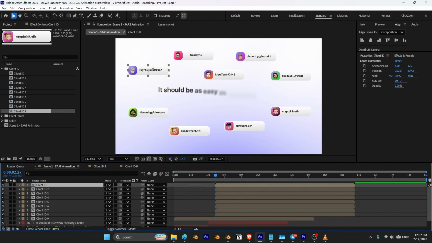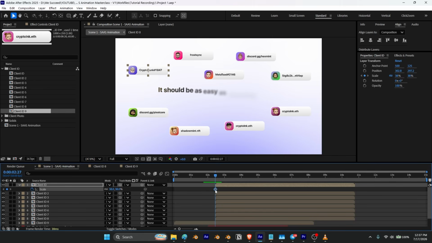Animate the scale effect in any client ID layer. I'll be choosing the first one. Press S on your keyboard to bring out the scale property, add a keyframe and move it forward, then reduce the scale to 0. This will make the object pop into the scene.